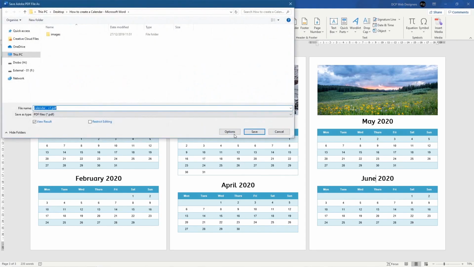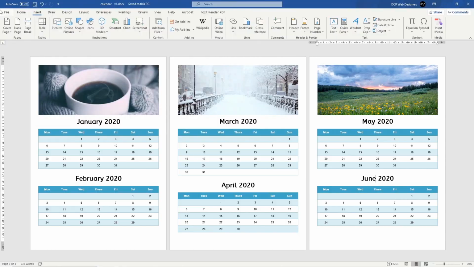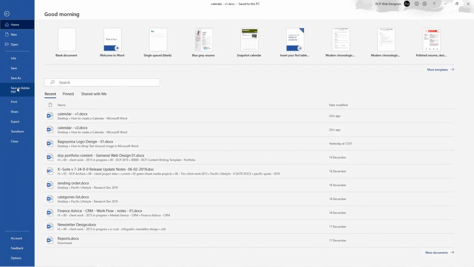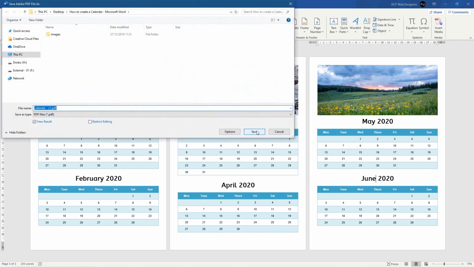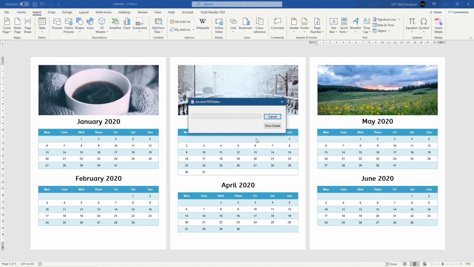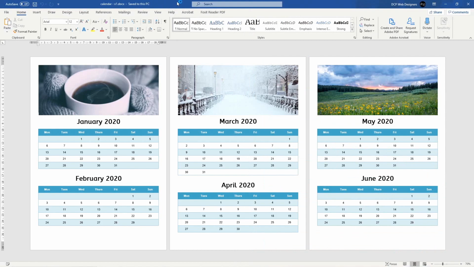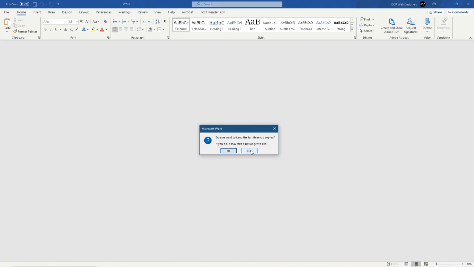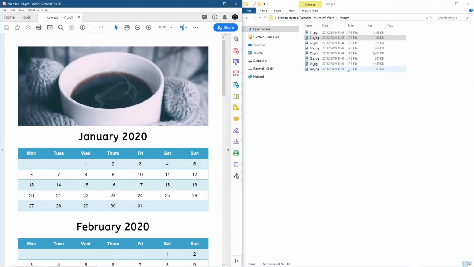We'll click File, Save as PDF. So let me just do that again. Go to File, Save as Adobe PDF, and then click Save here. And it's going to convert this now into a PDF file. So now we've got a nice PDF. Let's close down the Word document. And now we've got this nice PDF file.